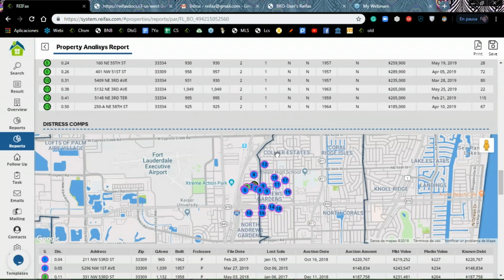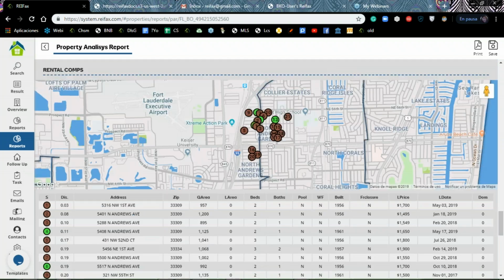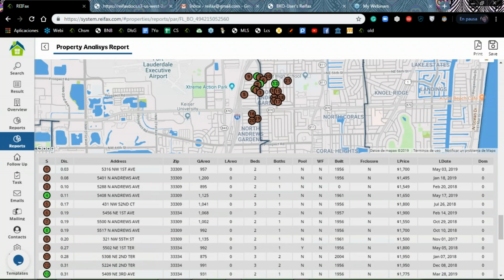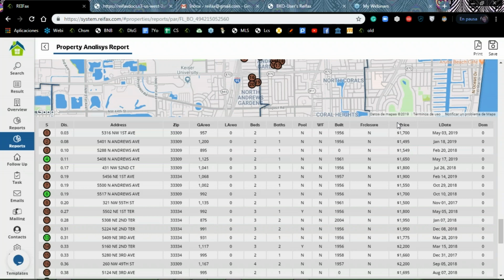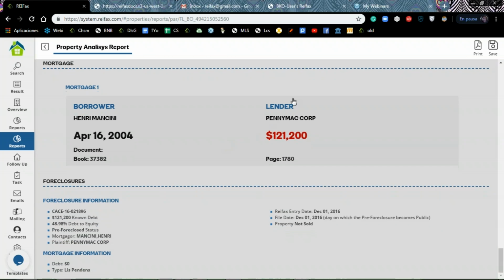Then I have my distress comps. These are properties that are underwater, upside down. They have very large debts on them. I have my rental comps just as reference for myself to know what the renting price around the area is running on. I have my mortgage information because this property has a mortgage. This is the initial amount of the mortgage.